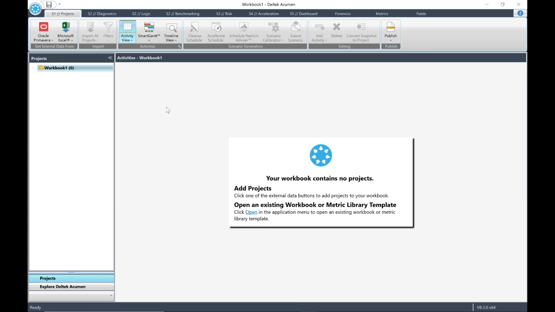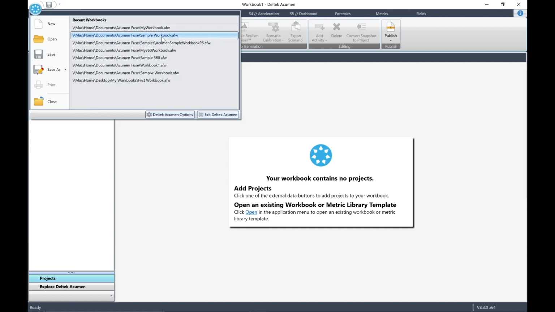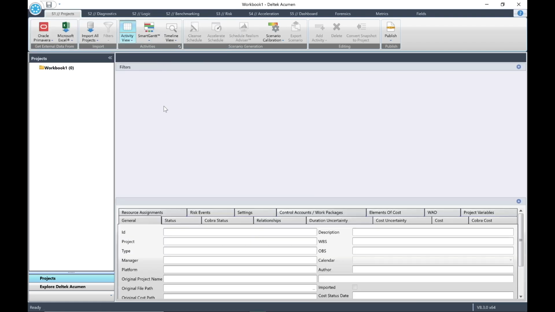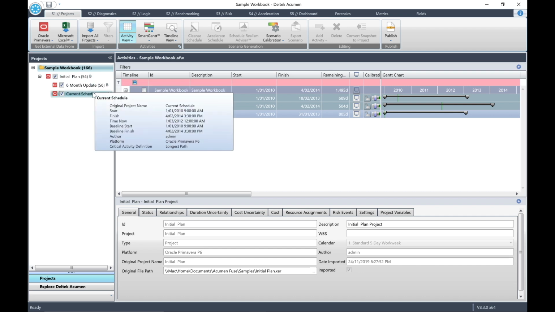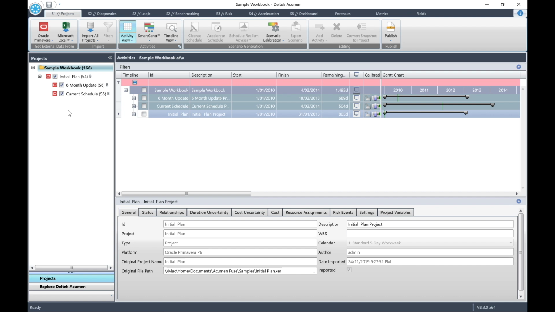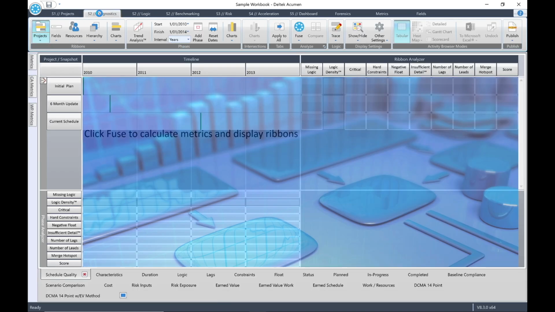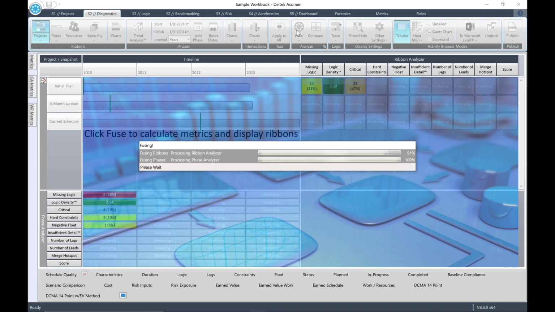In this lesson, we will learn about the intersection analyzer and run our first intersection analysis. So select the Acumen Fuse icon and choose Sample Workbook from recent workbooks. All of the linked files for the sample workbook will be loaded into Acumen Fuse. We have the project file for initial plan and 2 snapshots for 6-month update and current schedule. Now select the S2 Diagnostics tab and look at the interface window that opens. Click the Fuse button to view the data.